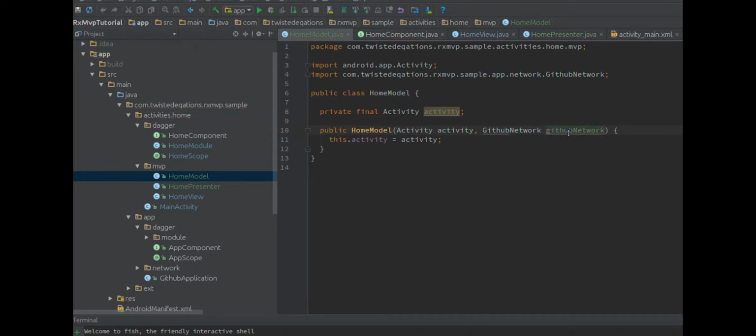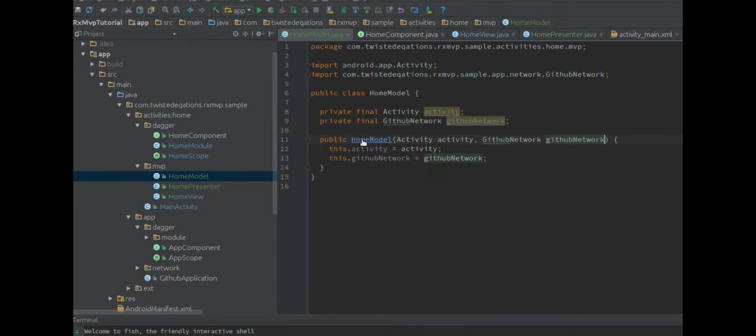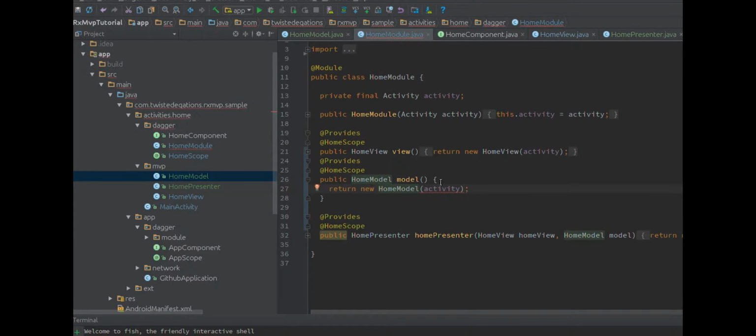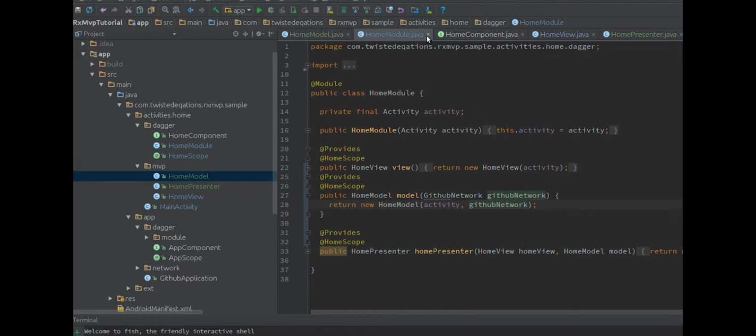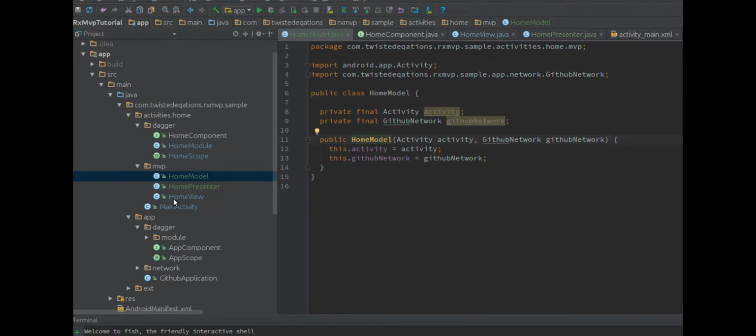So we can steal that from there. We're going to go to our presenter here, and we're going to add our GitHub network in here as a parameter. That's great. And now that the GitHub network has been added, we can start accessing it.